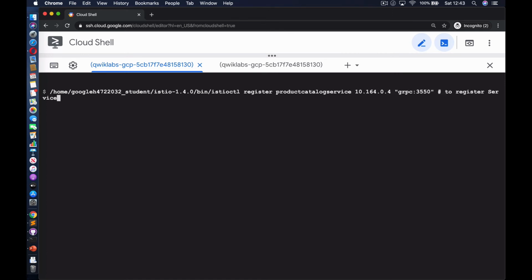Before configuring the VM, let's register the microservice that is running within the virtual machine. Here, we're using the istioctl register command, specifying the name of the service, the IP address of the virtual machine, and the protocol and port.